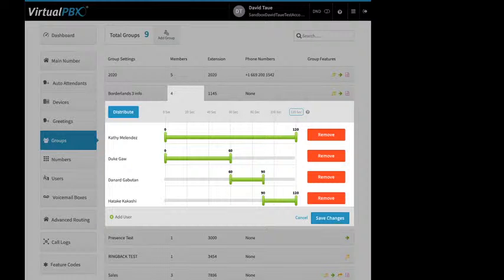So I could also do a route like this for blast ringing, right? So it rings everybody at the same time for the same amount of time. Whoever picks up the call first gets the call. And like if you go back to distribute, because they're sliders, I can also do some overlap. And then you click on Save Changes.